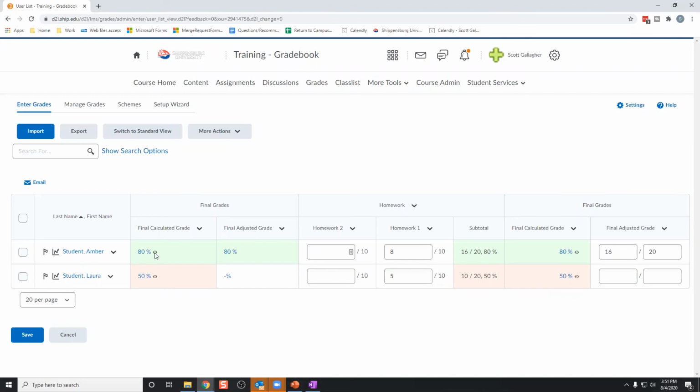From this screen, for example, you can see just at a glance whether your students can see or not see the final grade calculation. This one's released because you can see this eyeball here. If it wasn't released, there would be an eyeball with a slash through it.